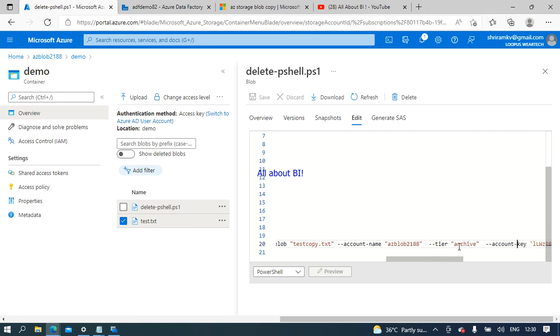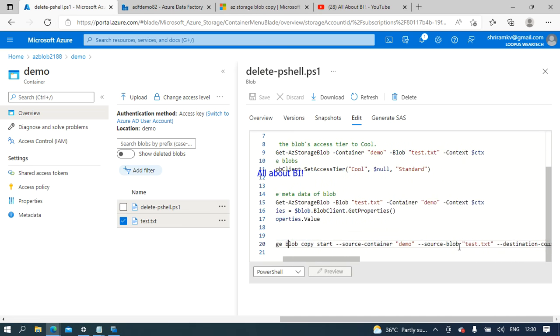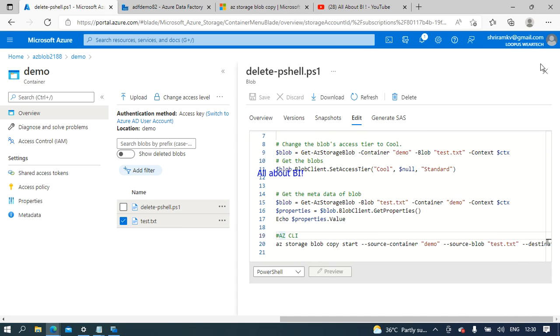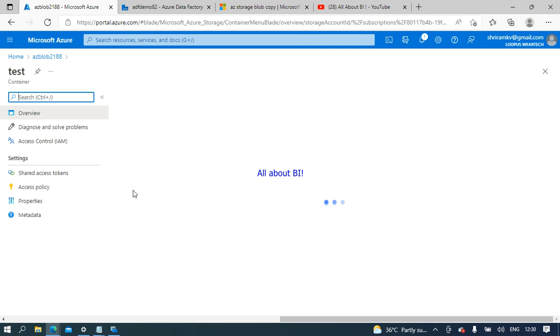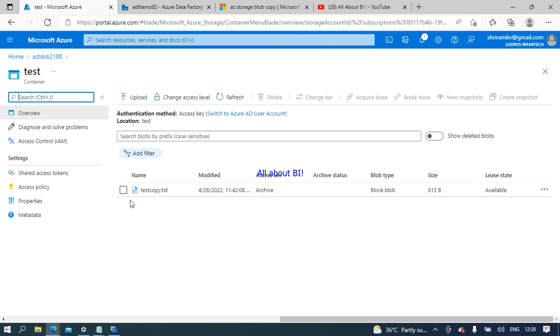And then I have to mention the account key. This is for authenticating myself, providing the credentials kind of. So this command is going to help me copy the file from one container to another container and place it in the archive tier. I already executed this command, and I can see the file moved to archive tier here.